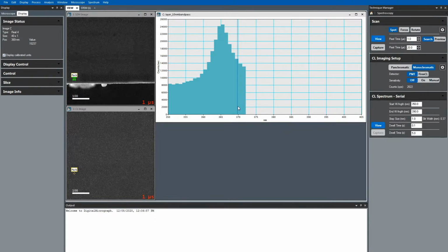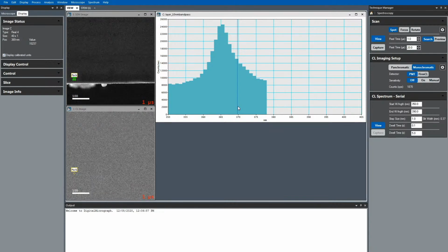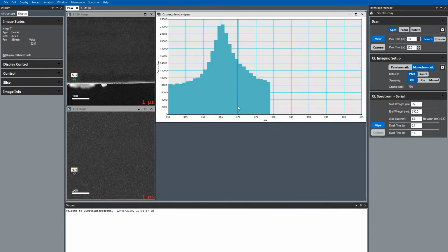So my intention of scanning with the higher resolution step size was just that maybe there was a double peak within that 365 region, one of which was the substrate and one was the layer, but it doesn't really look like that. Okay, I don't know that we're going to get any significant data here.